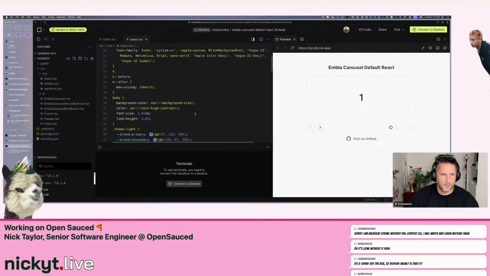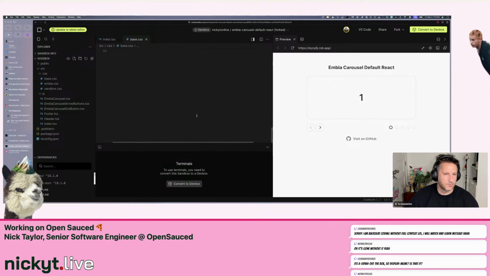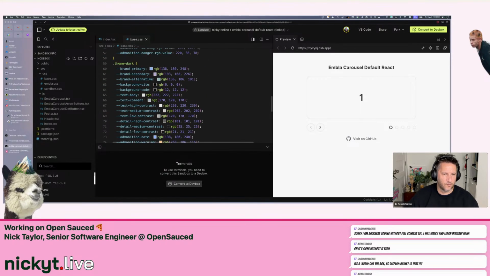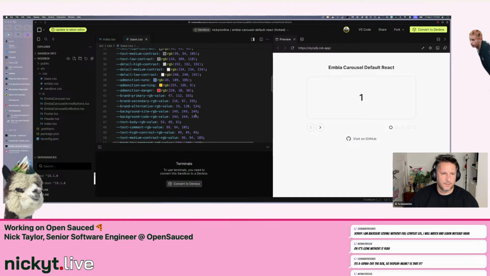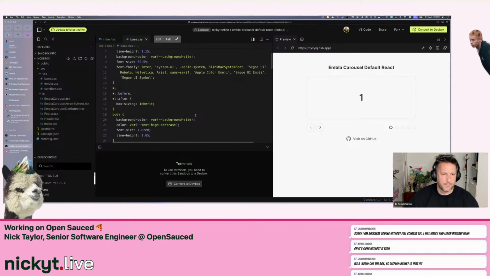I think I'm just missing some base CSS for it, and I might have. Oh, you know what it is? I think. No, no, no, no, no. Backseat code. It's okay. Yeah, no.